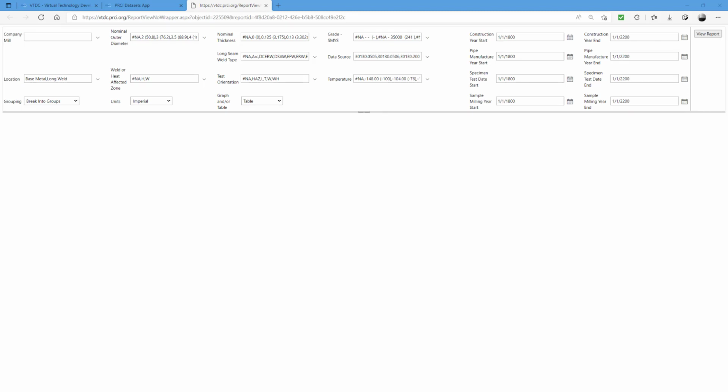These filters are divided into 4 basic groups. The first group contains the time span to select the data you are looking for: the start and end of the pipeline construction timeframe that the data is associated with, the start and end of the pipe manufacturing time range, the start and end of the specimen test time range, and the start and end of the sampling milling time range. Depending on how the data was entered, one or more of these fields should allow the data to be filtered to find the desired time range of the data you are looking for.